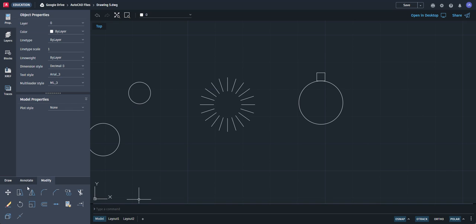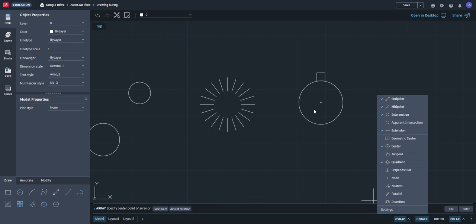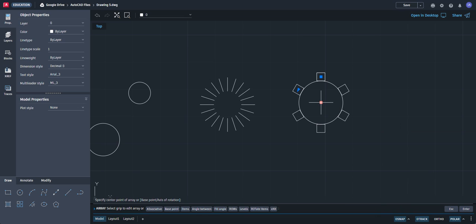Okay, and then we're going to array that. So over here in draw, array, we're going to select the square, and then we're going to click check, and we're going to do a polar array. Okay, and then the axis of rotation, or the center point, basically is the center here. Again, make sure that center is checked so that you can simply point to the center. Okay, and then you have immediately your 6, but you want to change the number of items. Let's say you want 12, so you put 12 and then press enter.